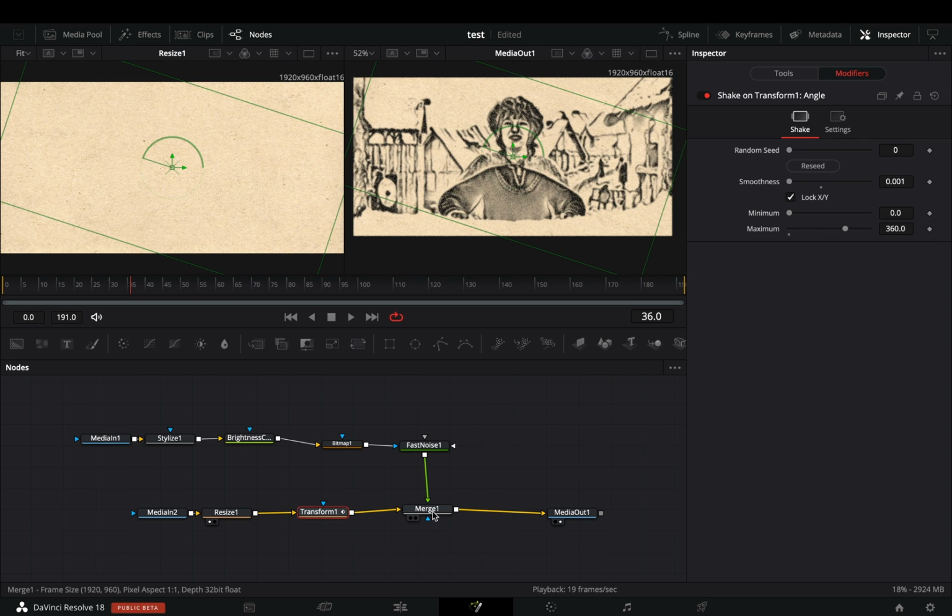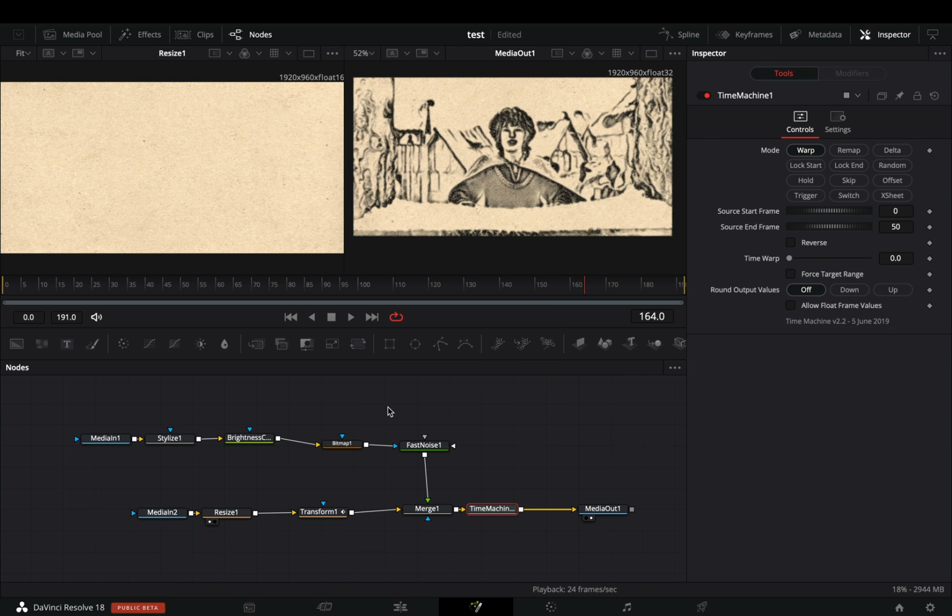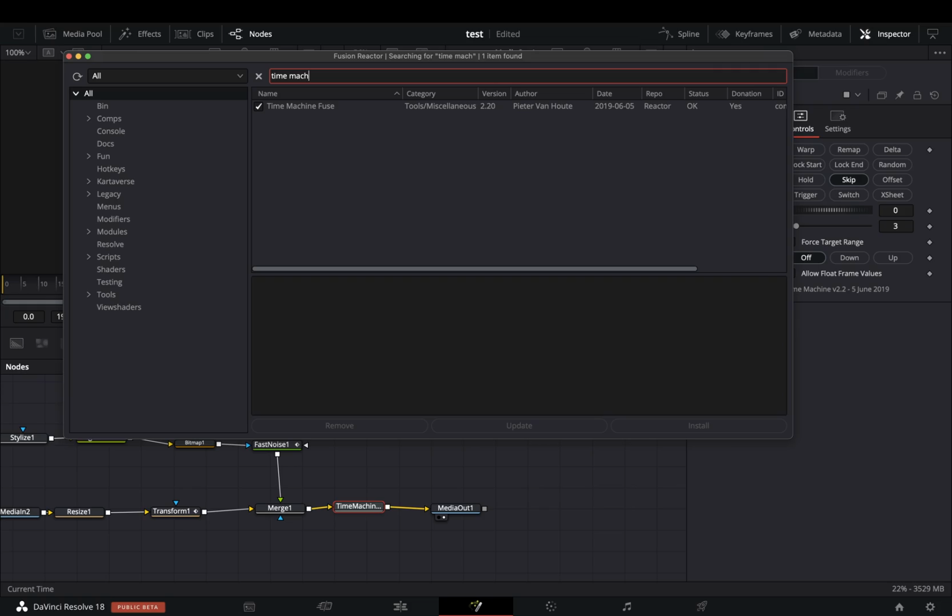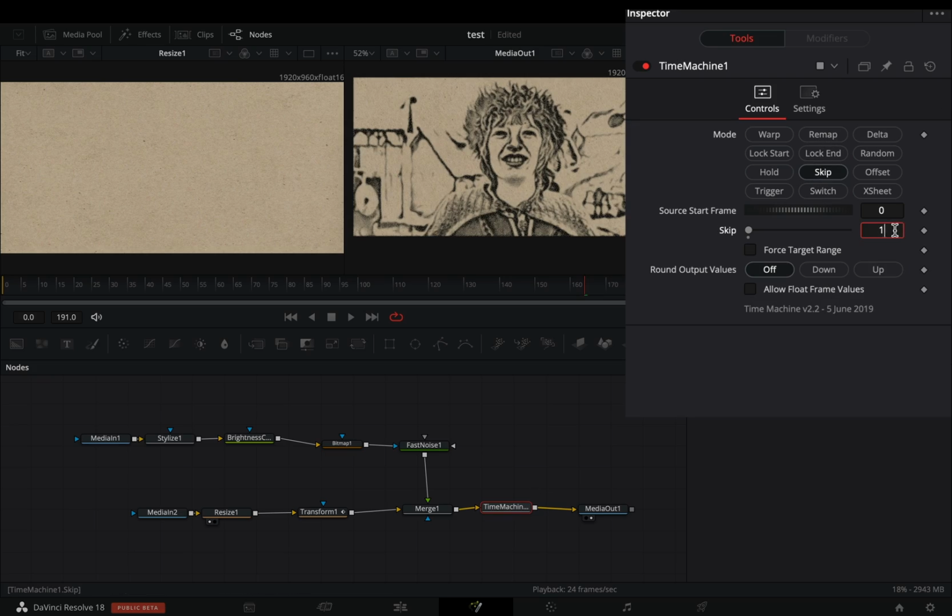And for the last step, after the merge node, add a time machine node. For this you'll need to install the reactor plugin and activate the time machine tool. Change the mode to skip, and set the skip value to 3.